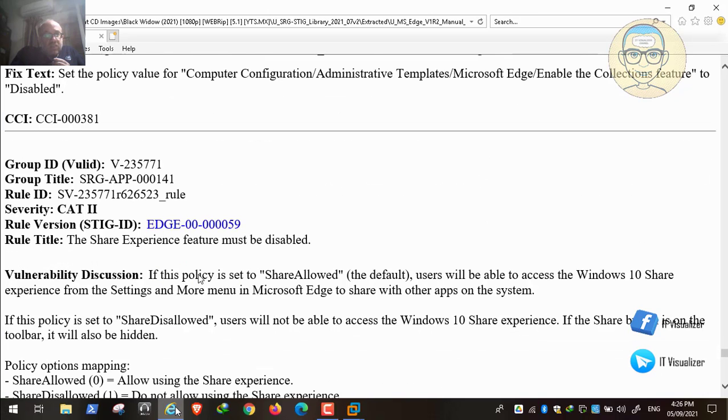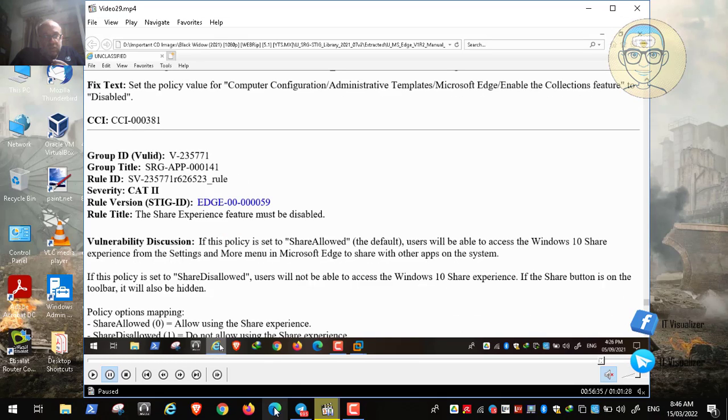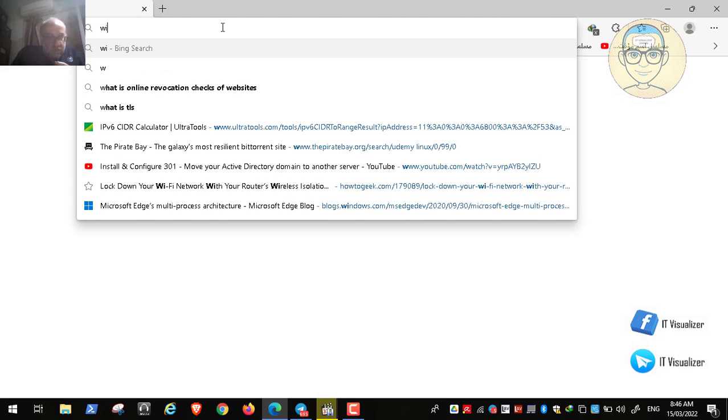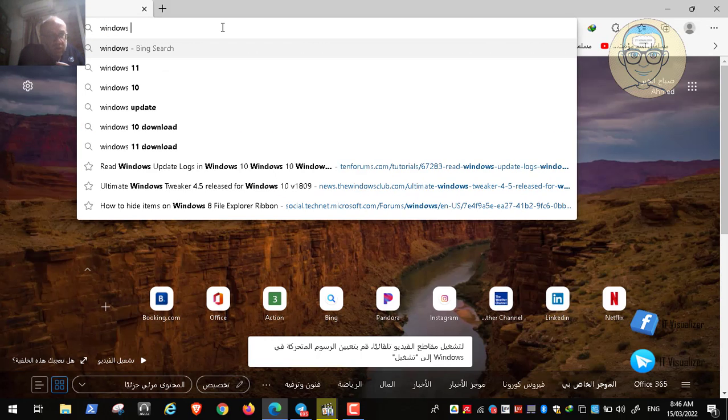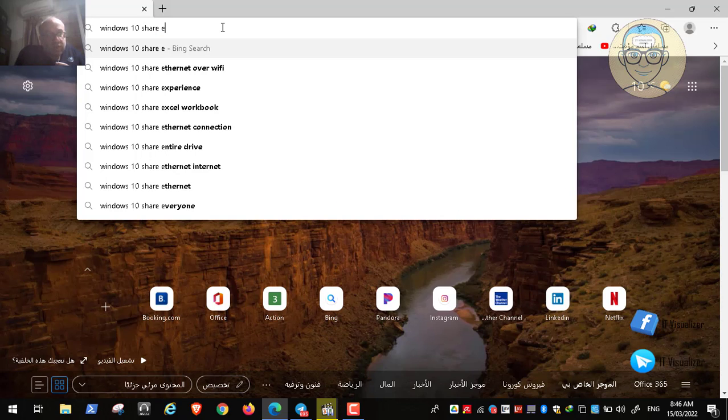and the share experience feature must be disabled. What is the share experience? It is to access the Windows 10 share experience from the settings and more menu in Edge, to share with other applications on the system. What is the Windows 10 share experience? Let's see here: Windows 10 share experience.